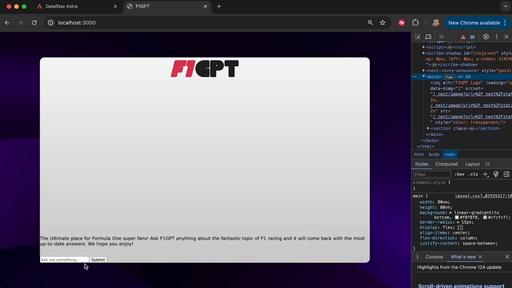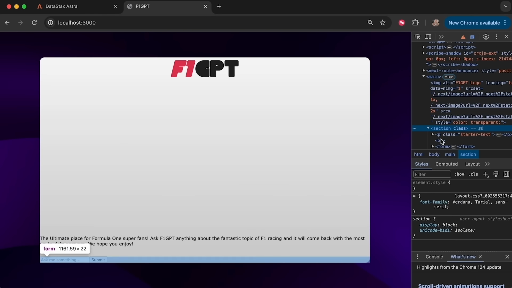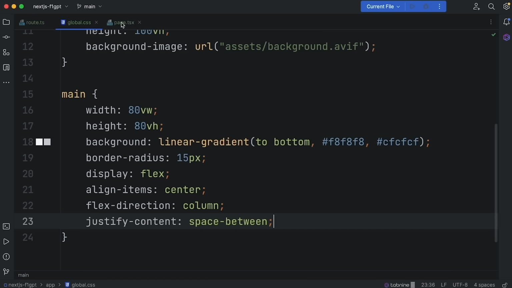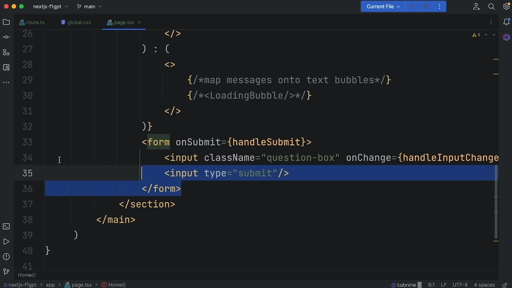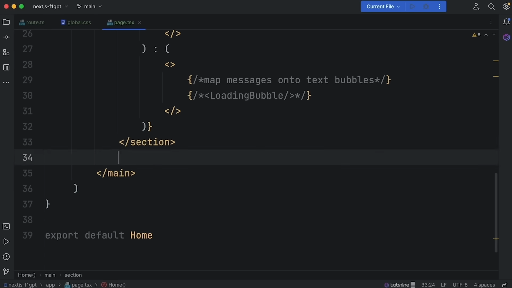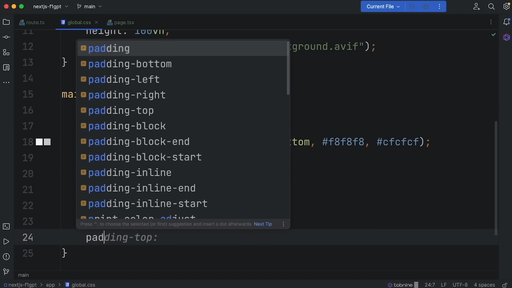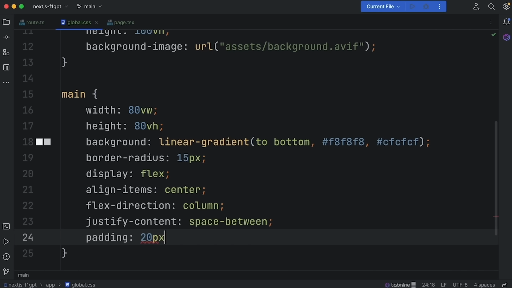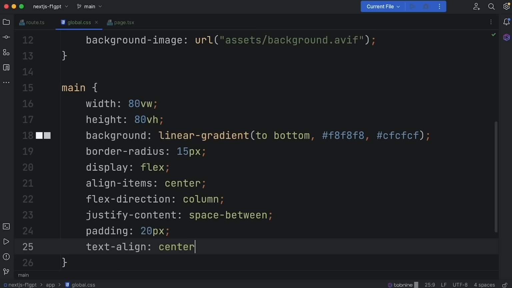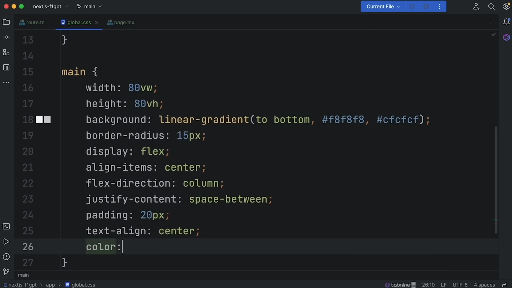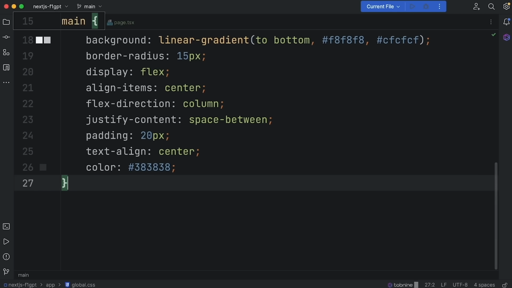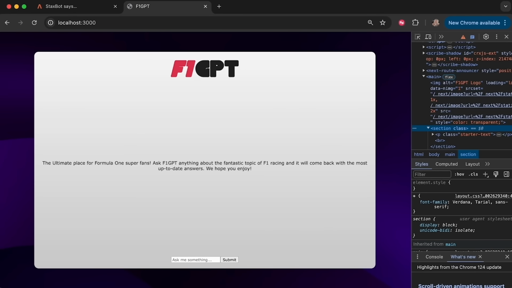Okay, the form, however, we need to take that out of the section. So let's go back here, go back to the page, and let's just grab that form and make sure it is outside of the section, so that now the three things are spaced out evenly from top to bottom. Great. Let's also put a padding of 20 pixels on the main element, and let's text-align center, as well as change the color of the text to be an off black. So that's just a color I've picked out. Wonderful. So if you want to see what this looks like, it looks like this.